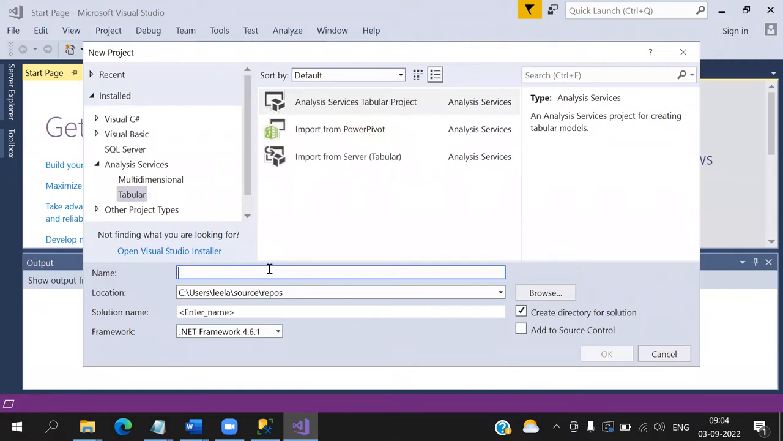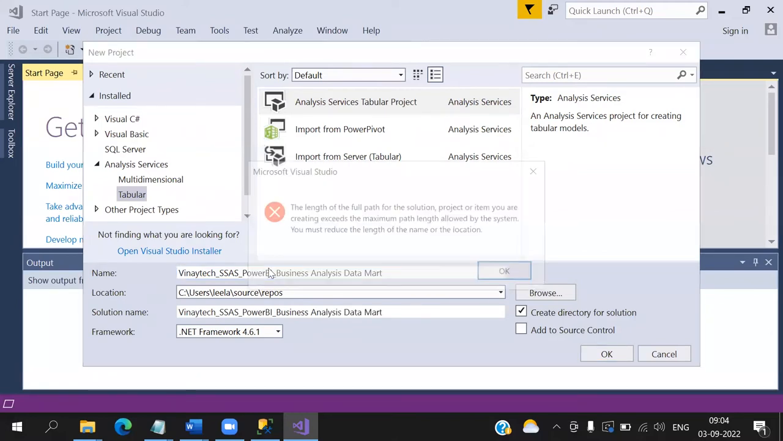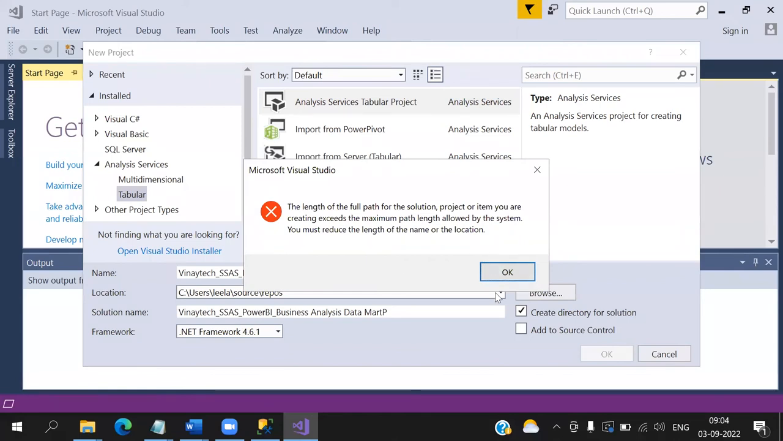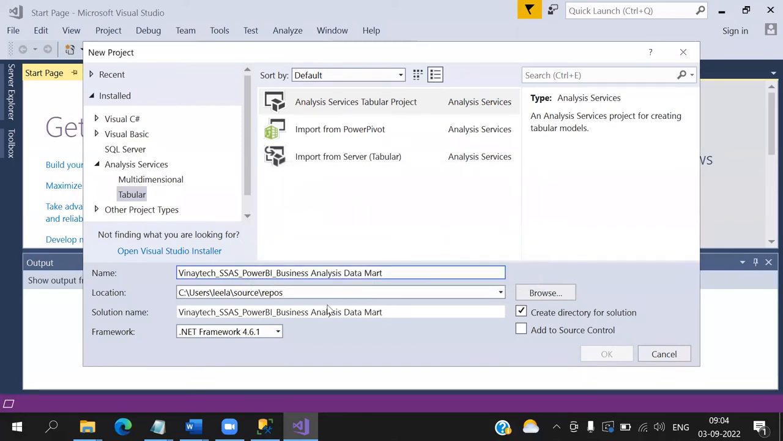Mention the name here: Vinaytech SSAS Power BI project. This is a project name. Business analysis data mart project. The length is bigger. Business analysis data mart. This is a project name. Solution name also I'm taking the same. No problem. Or you want to differentiate?